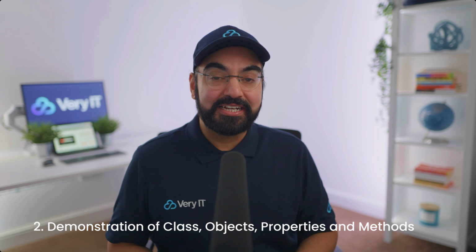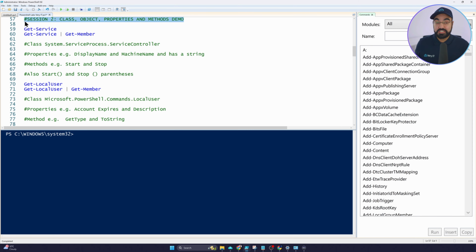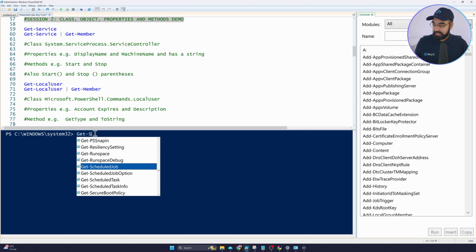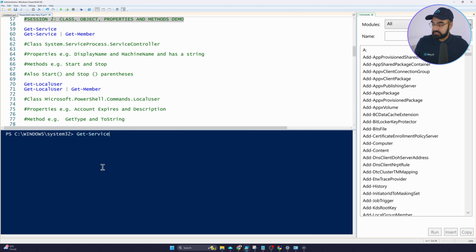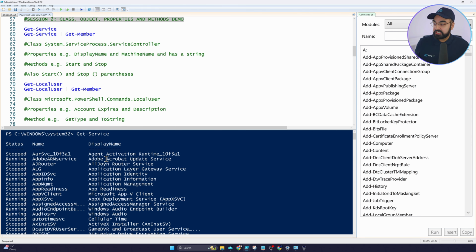Here we'll be looking at the demonstration around the class, object, properties, and methods. So for this demonstration, we're going to be discussing the class, object, properties, and method. So let's start off with our commandlet, the get-service, and press the tab button. And this will essentially list a number of services that are running locally on the device.